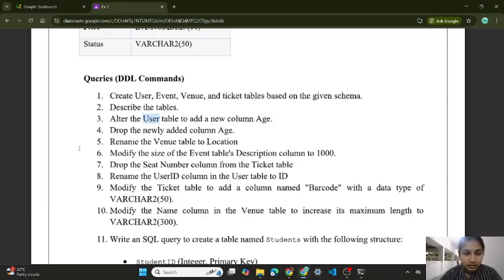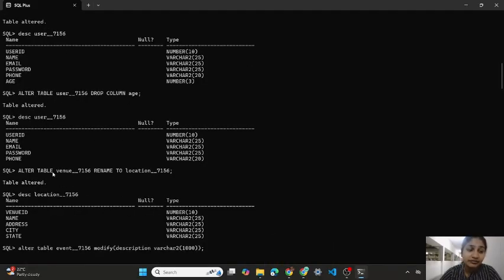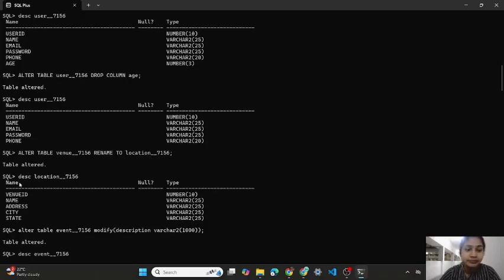Then the next question, the fifth question, states to rename the venue table to location. The venue table which we created in the first question should be renamed as the location table. So for this, I'm giving the command alter table venue 7156, that what we created is to be renamed as location. So I'm giving alter table venue, the old table name should be renamed to the new table name, that is location 7156. So the table is being altered here.